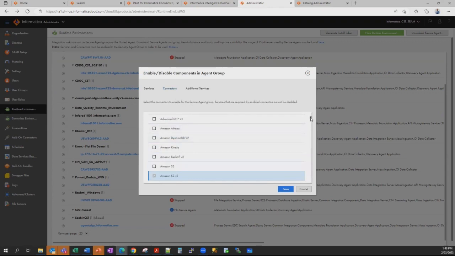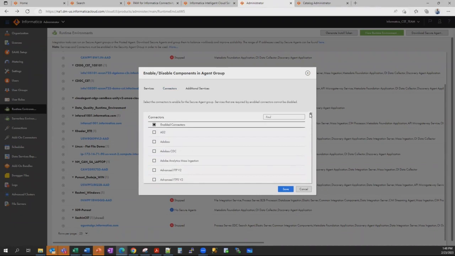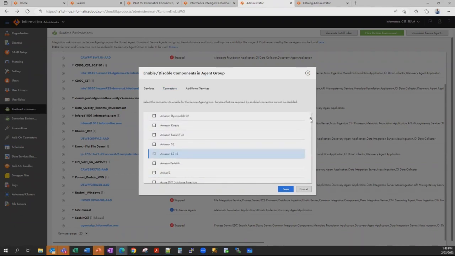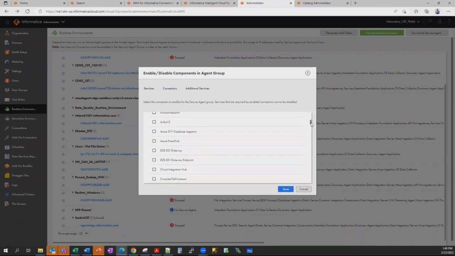And in the connectors, select as per the sources that are being used in your organization. Just for example, here I've selected Amazon S3 V2 and Google Cloud Storage V2. Make sure that you select only the services and connectors that are required, so that your service initialization doesn't take too long.